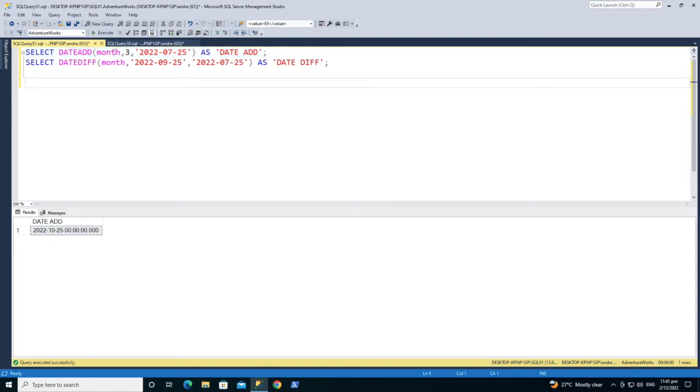Now we're able to change the interval, so let's go ahead and change it to year. Now we're going to highlight and execute, and our expected result should be July 25th, 2025. Again, the results are as expected.